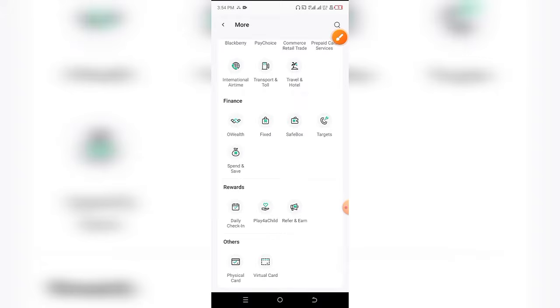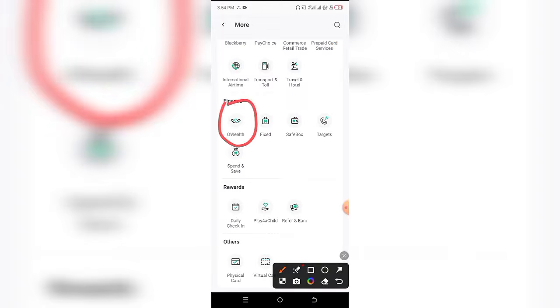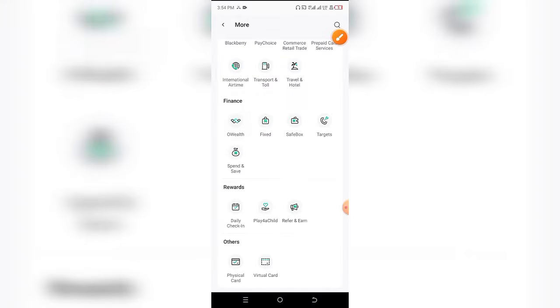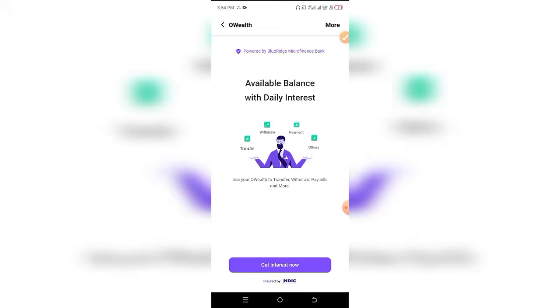The first and most popular saving plan, which most people use, is this one right here called the Owealth. The way this one works is that they are going to offer you 15% annual return on investment or interest for whatever you are saving. This one is applicable every single day. You can withdraw from this Owealth, you can make transfers. It's more like just a regular Opay account, except in this case you are going to be receiving daily interest.